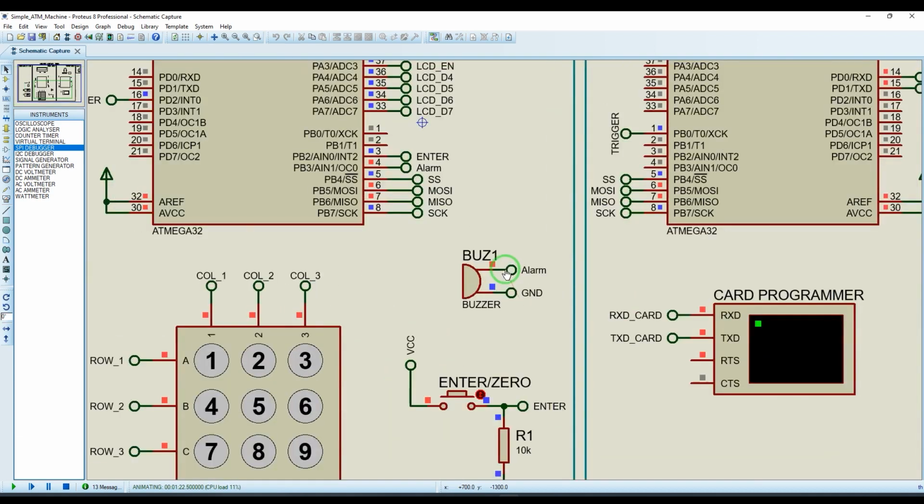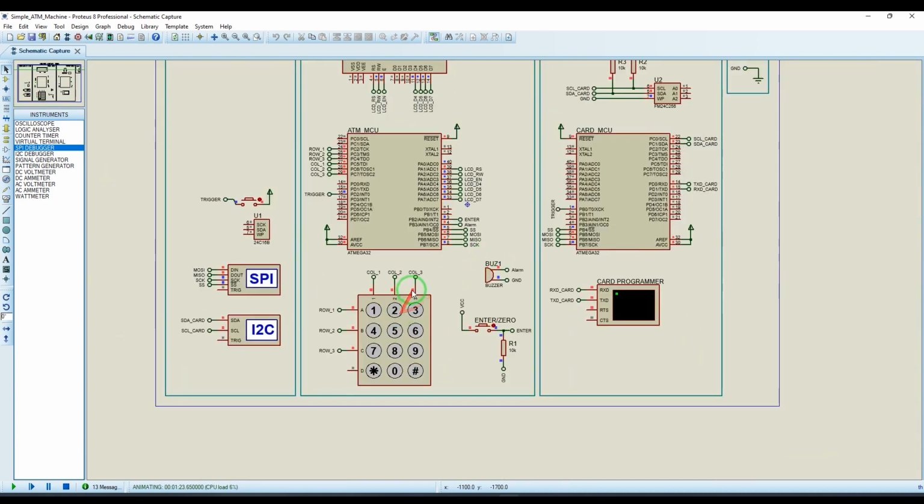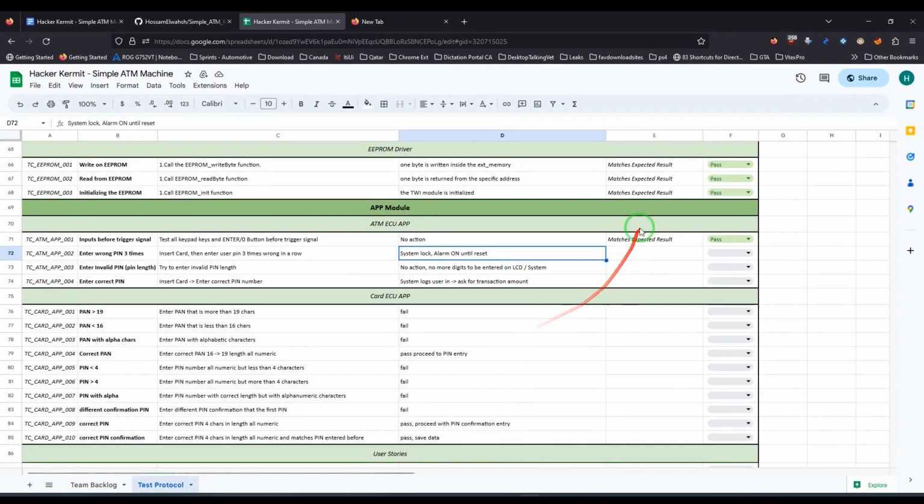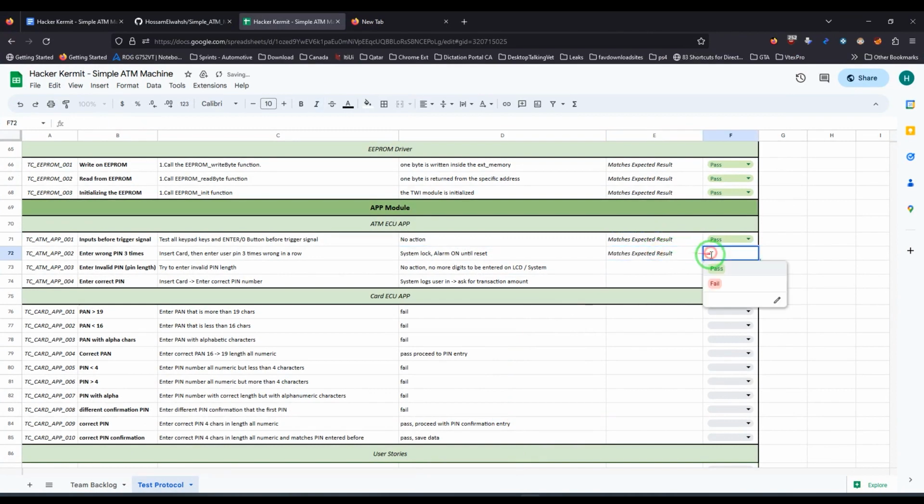You can see here it's high. And we can't do anything more until a reset is done. So pressing this does nothing, nothing is working. So this matches the expected.